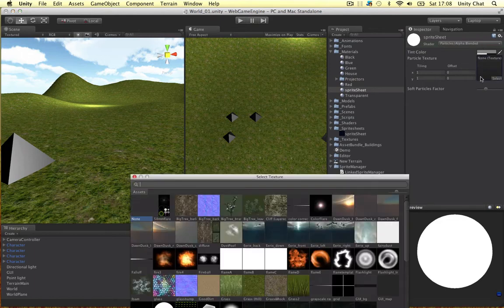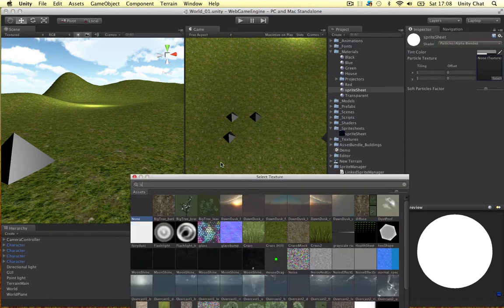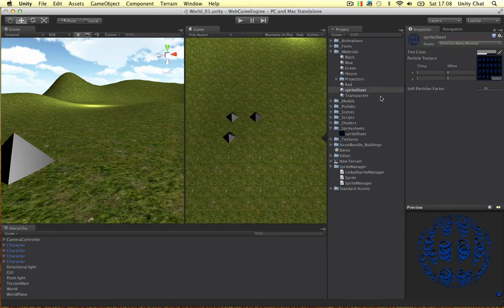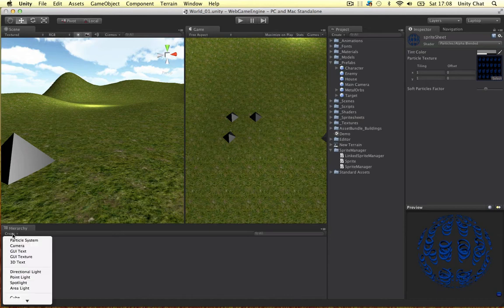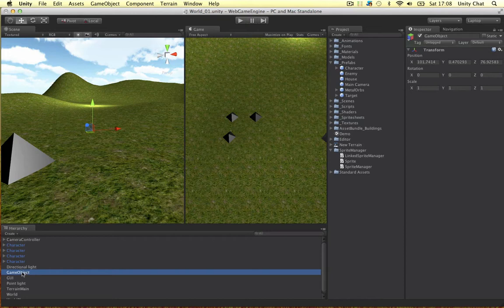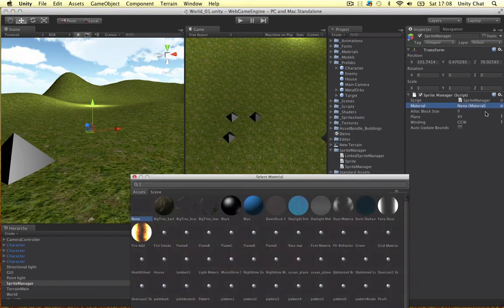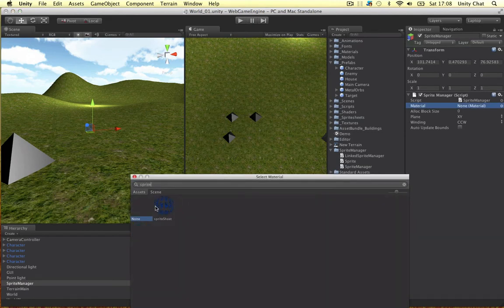And we just need to put in our sprite sheet. Try again, sprite sheet. So that's our material sorted out. Let's create some game objects. So we need to create an object for the Sprite Manager itself. So I'm going to say Sprite Manager, and we can either drag on the Sprite Manager script or the linked, but we're not going to move our sprites in this video, so I'm just going to drag on the Sprite Manager. Our material we just created called Sprite Sheet, that's cool.